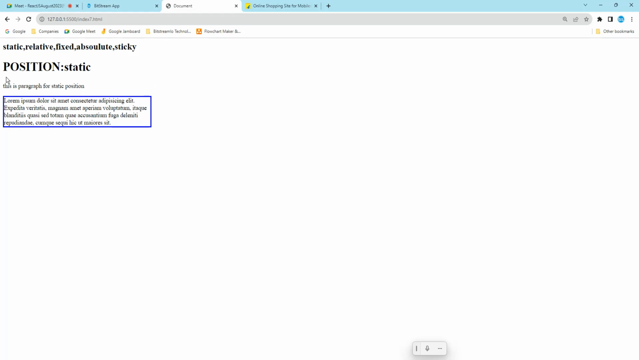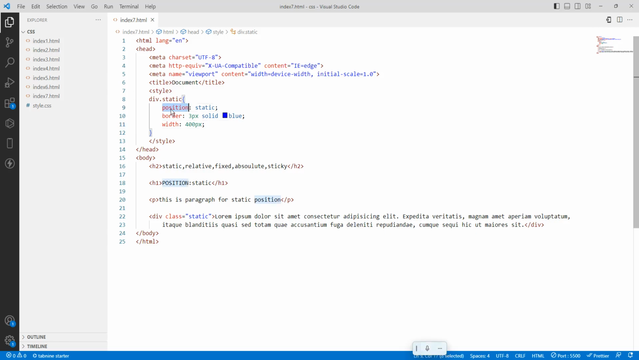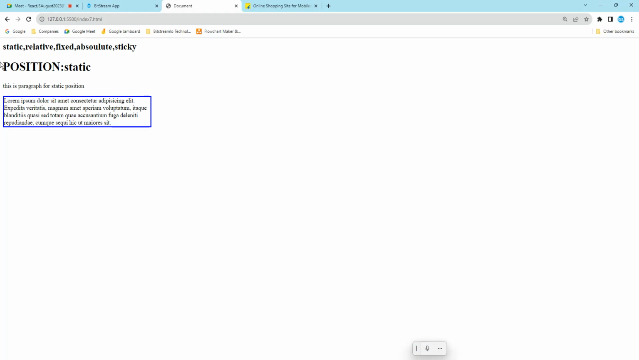What is the normal flow? It always starts from the top left corner, so that is what we know. This is the normal static position. What is the standard procedure? Always it has to start from the left.